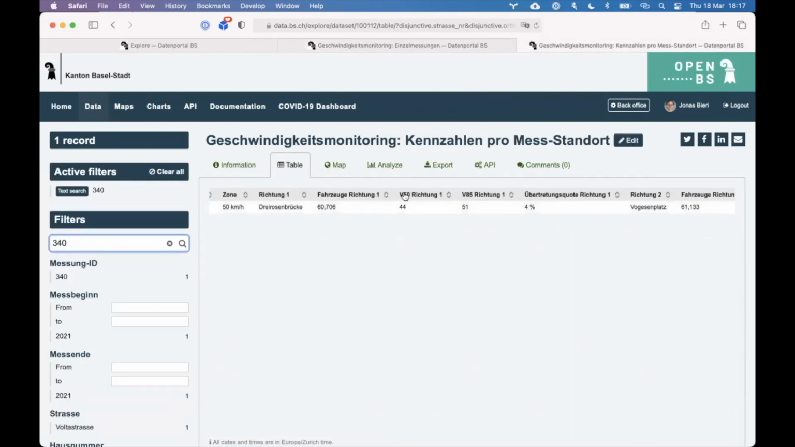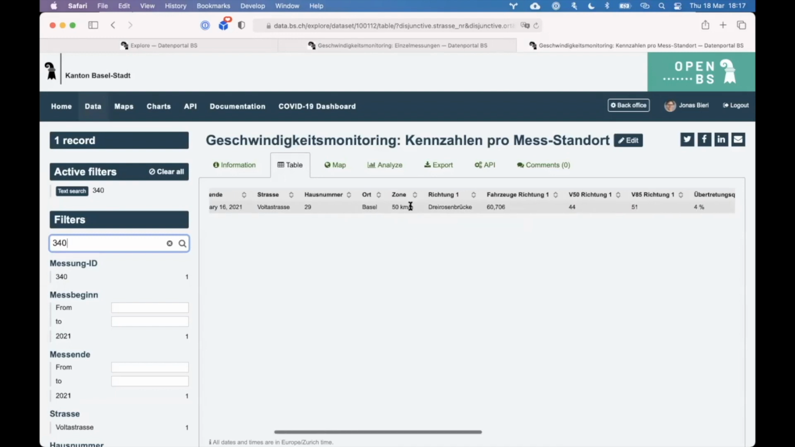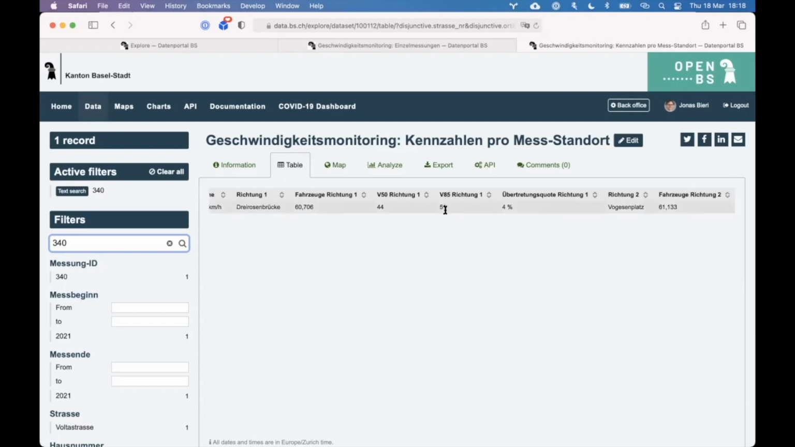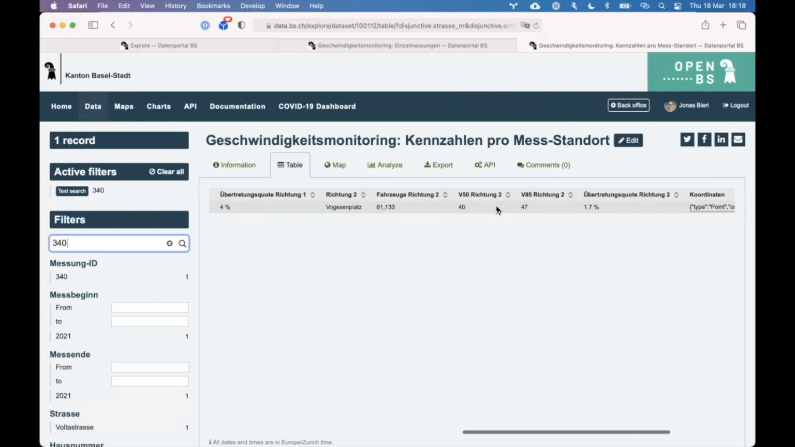Then we have another number, the median. So the median speed, the 50th percentile in this direction, is actually below. This is a 50 kilometer per hour zone, and the median is actually below. And the other direction is a bit above. No, actually that's wrong. This is the 85th percentile. It's still pretty low. So we have only 4% of people who sped here. In the other direction, we have an even lower median speed. That's very nice, a very low percentage of vehicles going over the speed limit there.